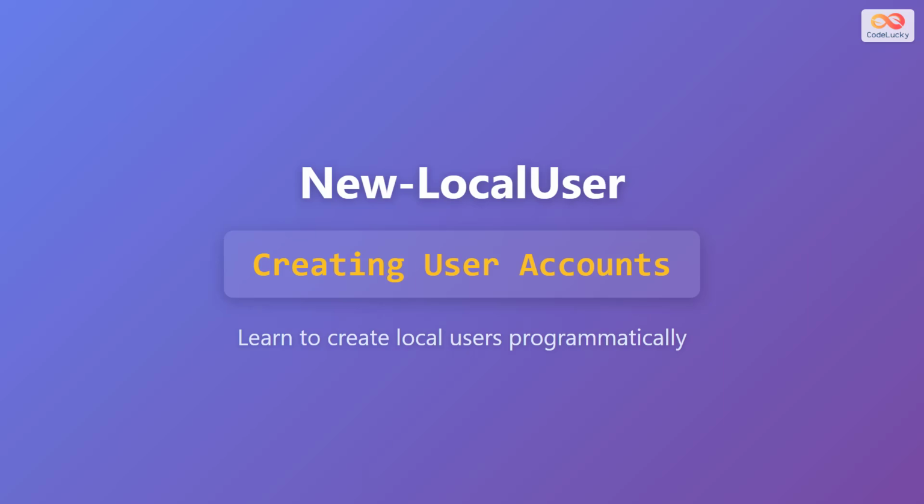Welcome to this tutorial on New-LocalUser, a PowerShell Cmdlet for creating user accounts. In this video, you'll learn how to create local user accounts programmatically on Windows systems. This is an essential skill for system administrators who need to automate user management tasks. Let's dive in and explore how this powerful Cmdlet works.